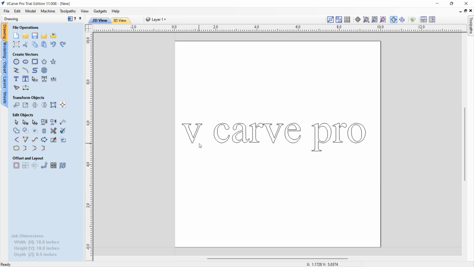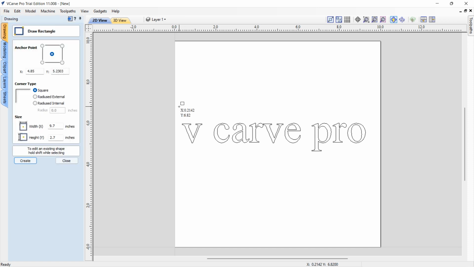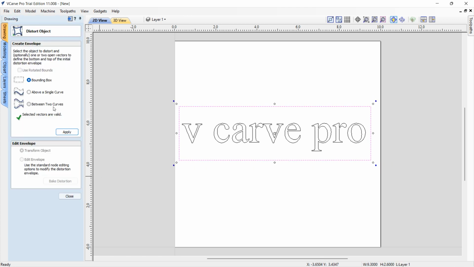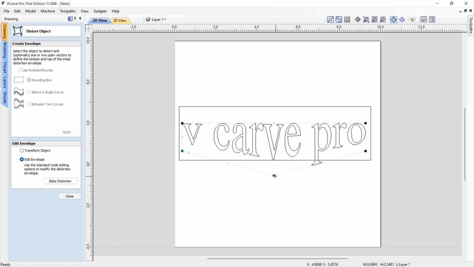And to do it, you draw your text like so, go to your create vectors and create a box around your text. Go to your distort objects tool, and as you can see my bounding box is selected, so it says select vectors are valid. Click apply. Now if you click on your text within that box, you can now distort it.